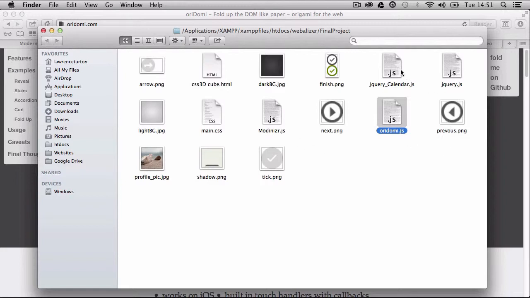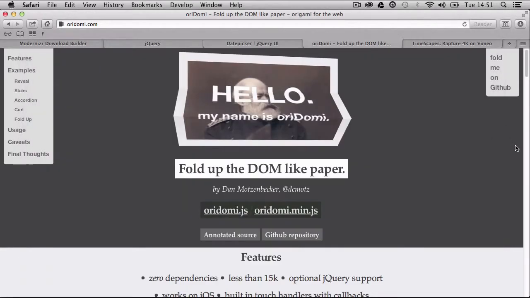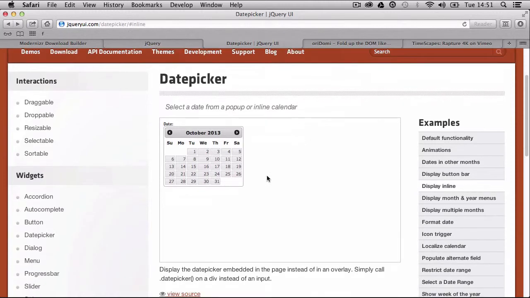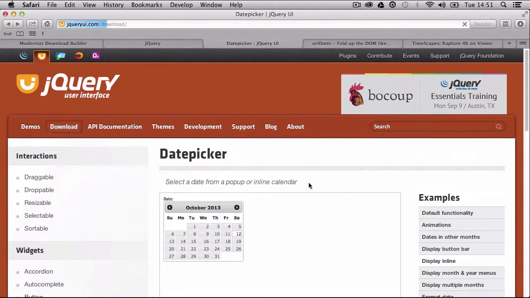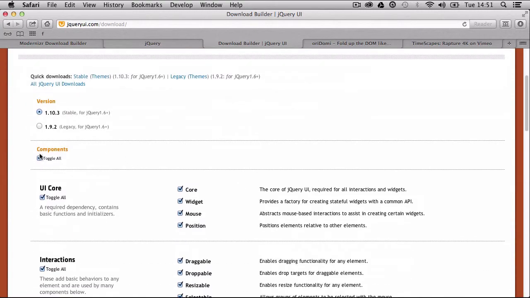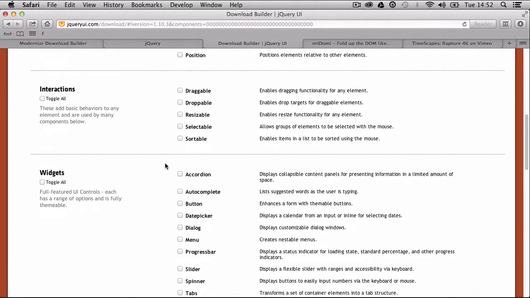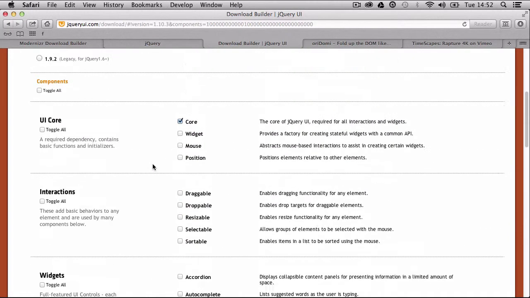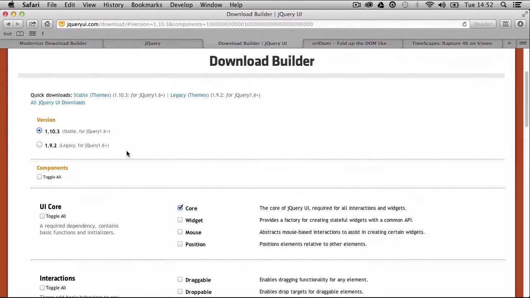Then also we have jQuery calendar. So this is from jQuery UI. Basically it's the date picker widget right here, so we can pick a date and we can iterate through. Now when I downloaded this, I didn't download it with any theme, and also I just downloaded this widget specifically. So where it says components toggle all, I've unticked that. Then I've scrolled down to the widget section and I've just ticked date picker, and it will include the core, and that's pretty much it.